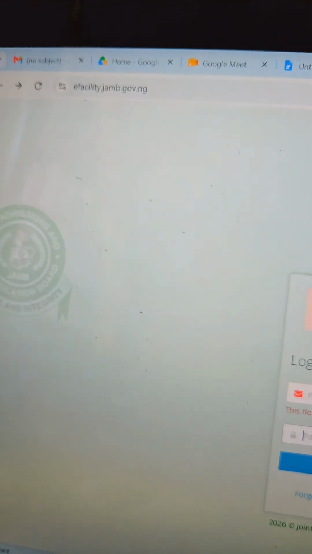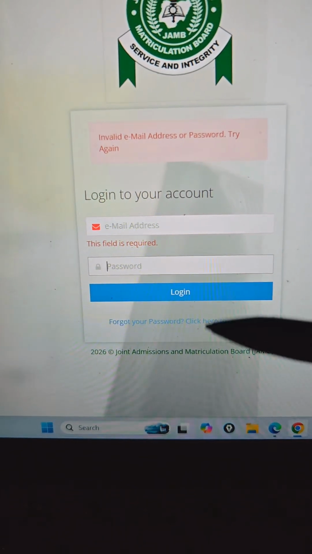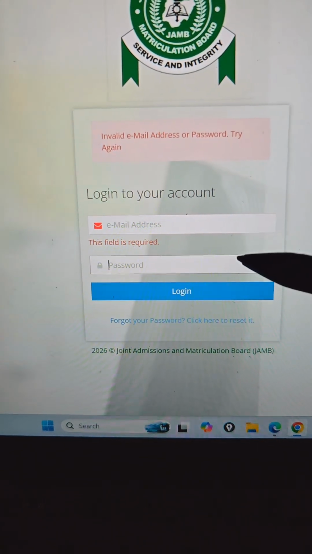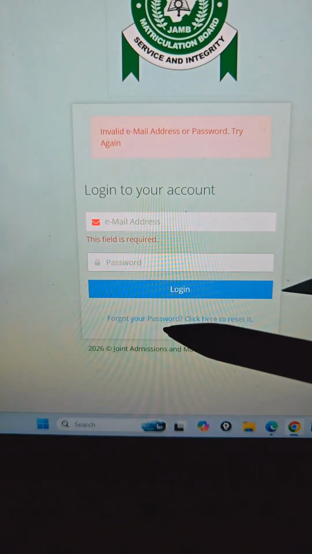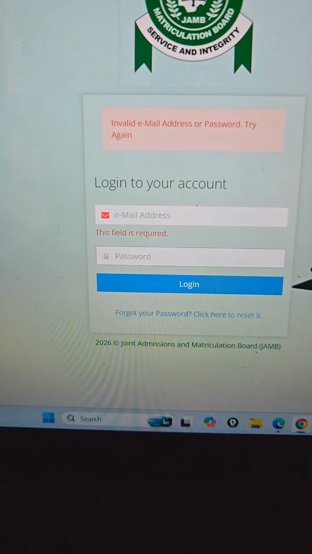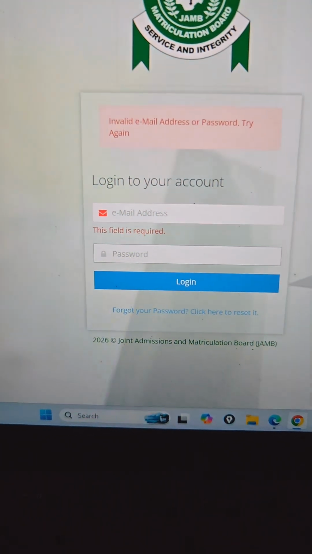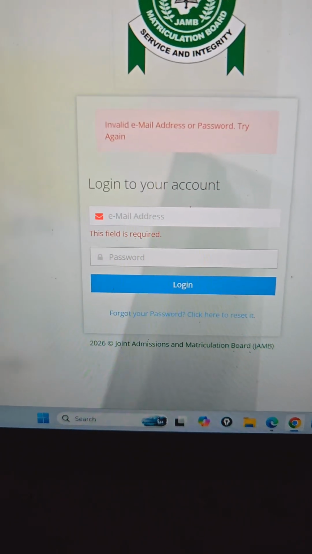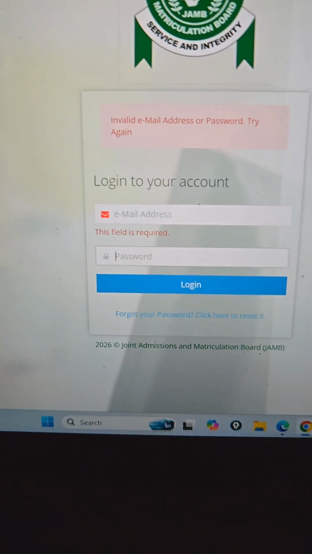To use the portal part, come to efacility.gov.jamb.gov.ng. The email you should put in here is the mail that you used for registration. If you forgot your password, all you need to do is click on forgot password, click here to reset it. It will take you to a link, and you put in your details. It will then send a mail to that email, and you do the correction.